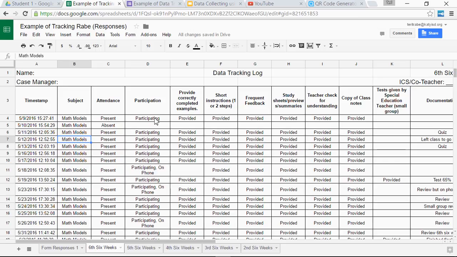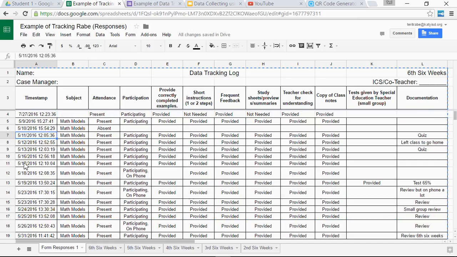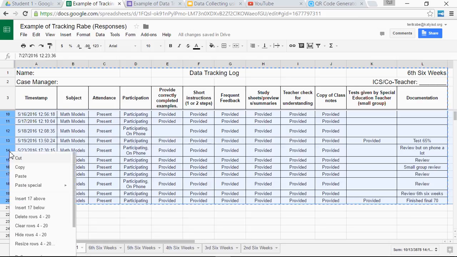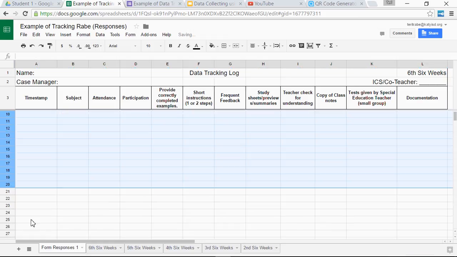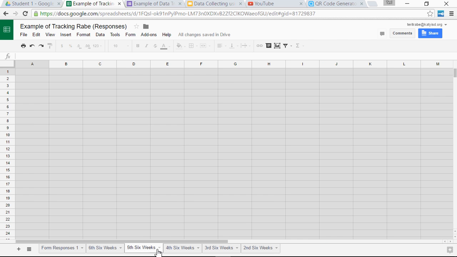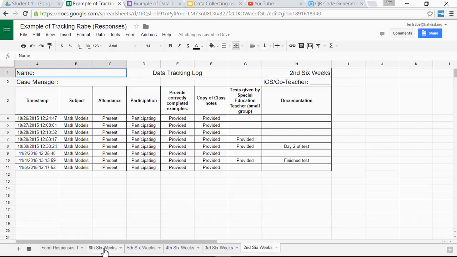Okay, and then once you've done that, you go over here to form response 1 and you only delete these rows right here. So you highlight that, right click, and you go to delete rows 4 through 20. Okay, the reason why you have to do it that way is because we want this form response 1 to keep working. And now these are all saved for what you started with.